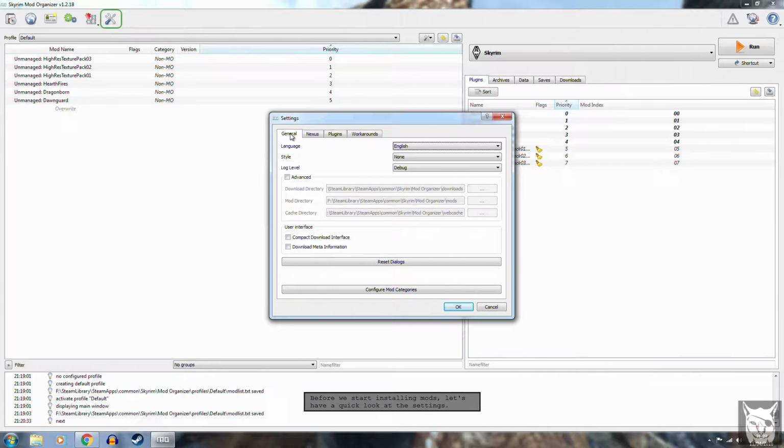Even though my game and copy of Mod Organizer were deleted, the mod downloads are safe as they were stored on a different hard drive. Something I want to do again rather than using up space on my SSD. I'm going to check Advanced and change where the download directory is stored. I'm leaving the mod directory and the cache directory as they are. I would recommend that you do the same.